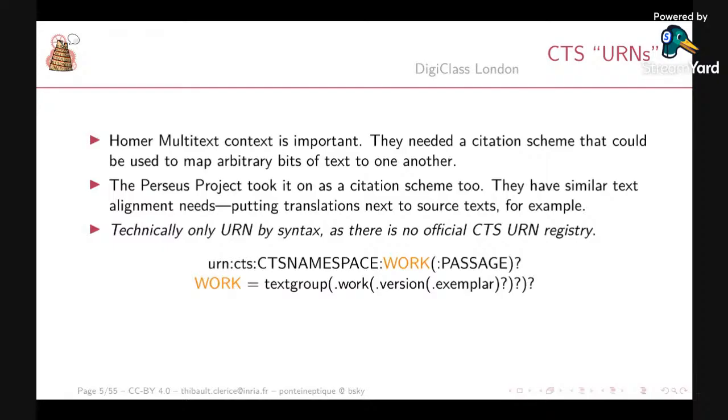It was never registered as a URN namespace. It isn't centralized like the URNs, and so it's not an official URN. It's just a URN by syntax.